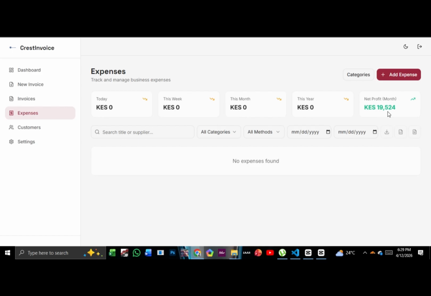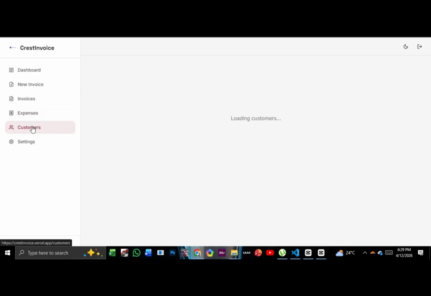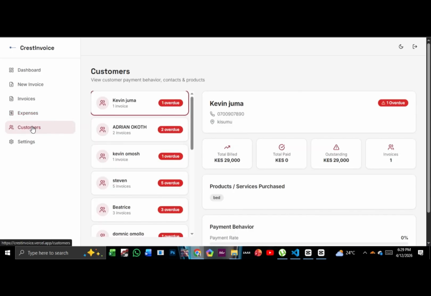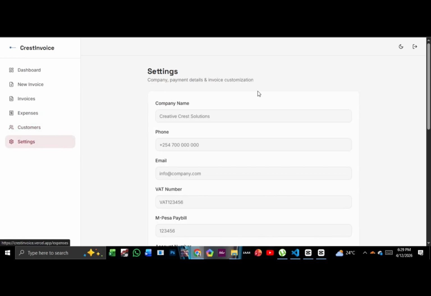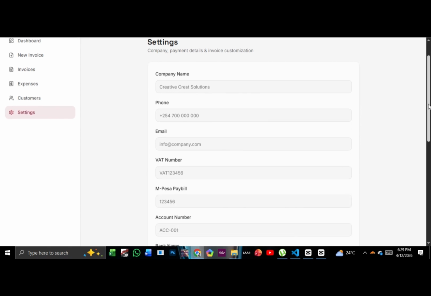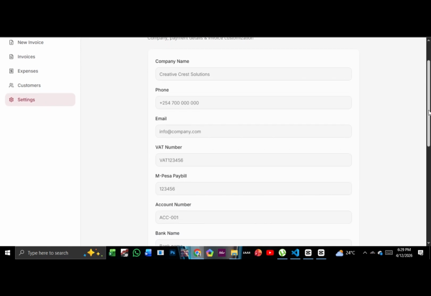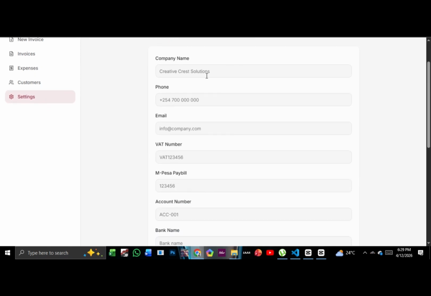Okay, now we have customers. This will also show you the customer's behavior. So let's start with the settings. Under the settings option, for a company, after you've registered, you register with the company name. Like for me, it's Creative Crest.